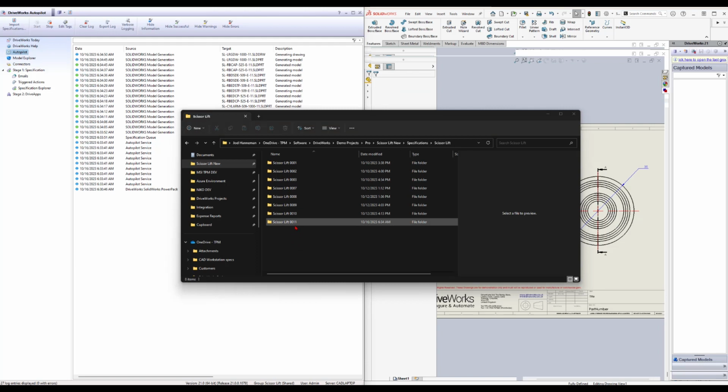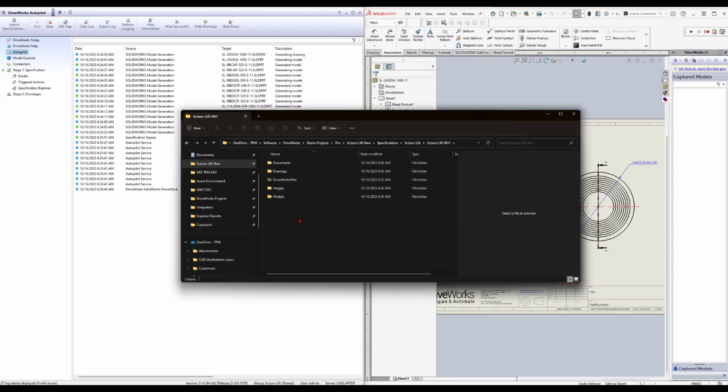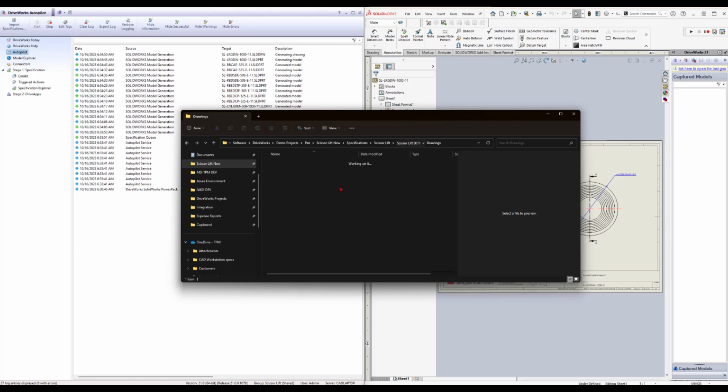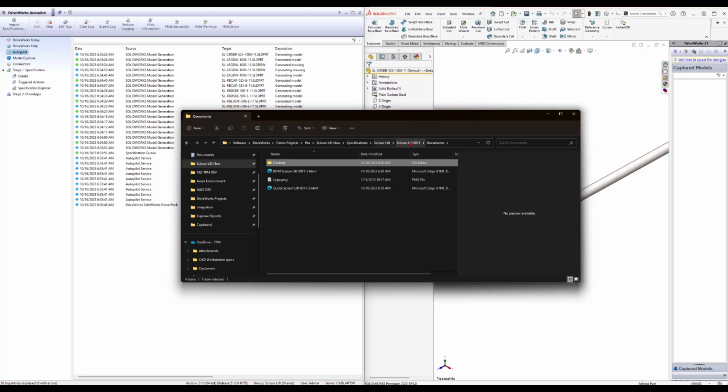As we go, let's see what kind of outputs there are. This project features file location and file name rules that tell DriveWorks where to put each individual file. In this case, they're all going into a single folder just for this quote number 11. Drawings, part files, and all sorts of accessory content as well, such as quote documents, Excel files, Word files, images, and the like.